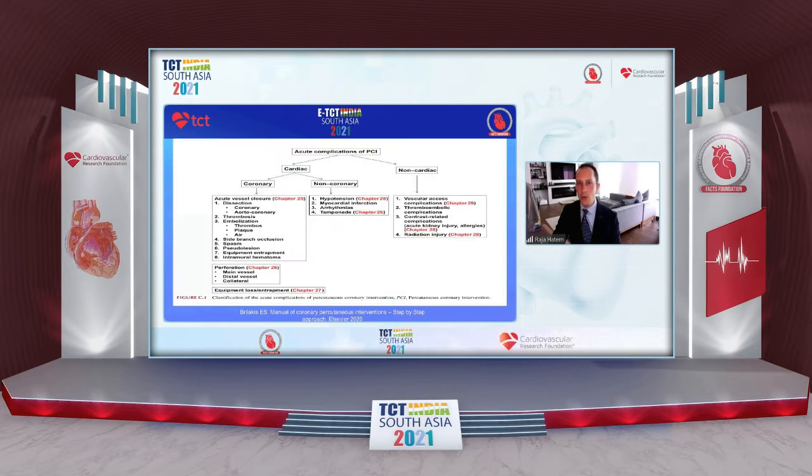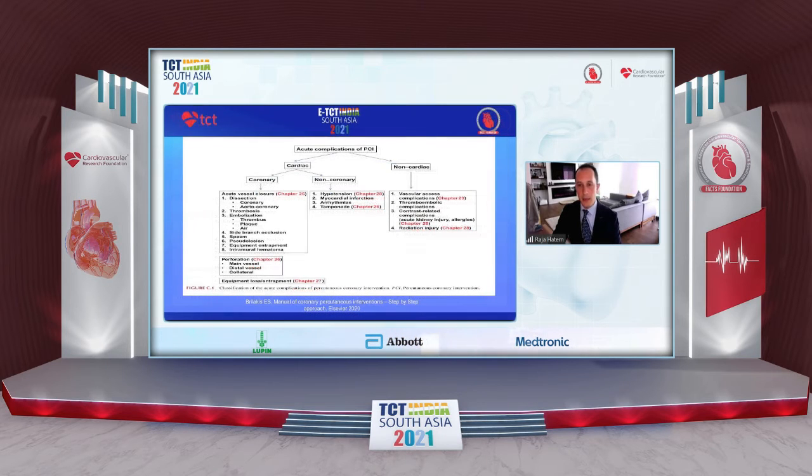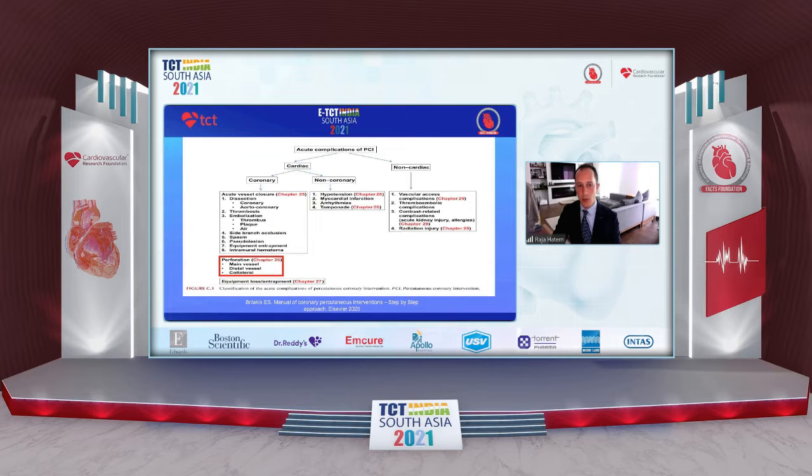So we know that when doing CTO PCI, or as a matter of fact, any kind of PCI, you could deal with multiple types of complications, whether cardiac or non-cardiac. In this presentation, I will focus on one of the complications that we unfortunately see often, perforations. You could have main vessel, distal vessel, collateral perforations. Here we will have a case of an epicardial collateral perforation and how to manage that.